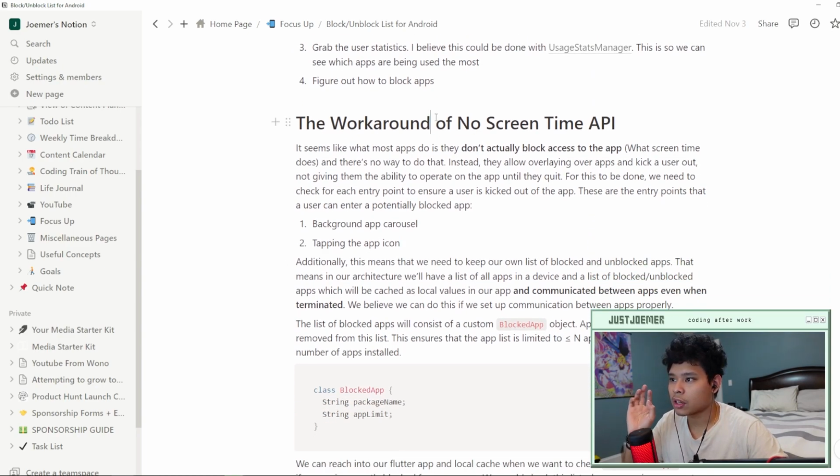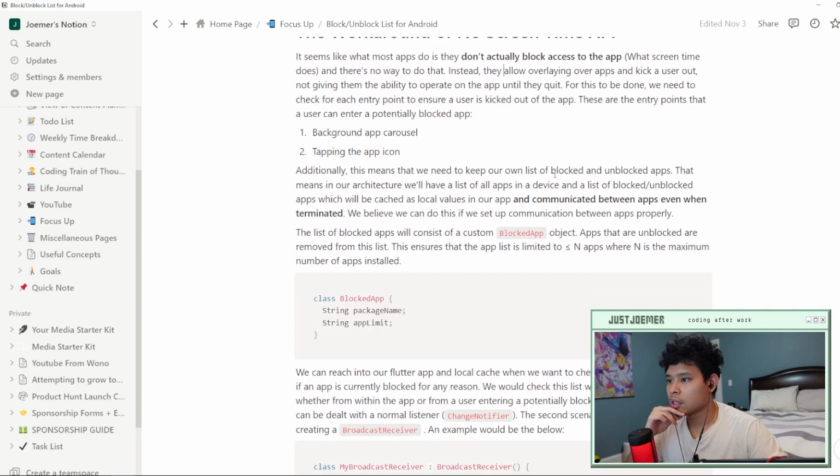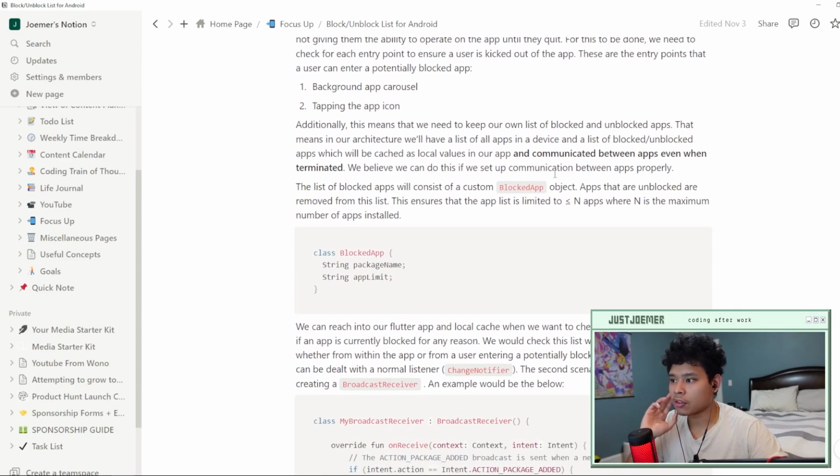And then I talk about the workaround of no screen time API here. Yeah, it seems like most apps don't actually block access to the app, which is what screen time does. If you notice it on Apple devices, or if you just use the screen time mode on Android, they have a different way of blocking apps, and other third-party apps don't actually do that. They allow overlaying on Android. On Apple, I'm pretty sure there's a way to actually block the apps. But of course, I have to wait on that.